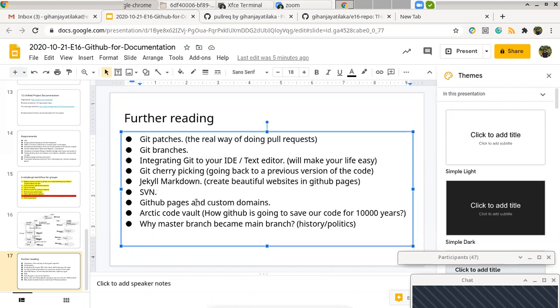And then there is something called GitHub pages and custom domains. Read that. So instead of the website.github.io, you can use your own domain names with GitHub pages. Read a little bit about that.